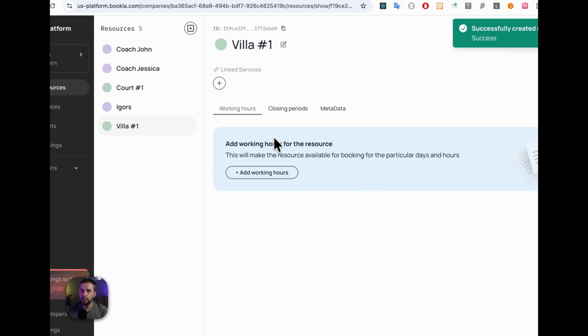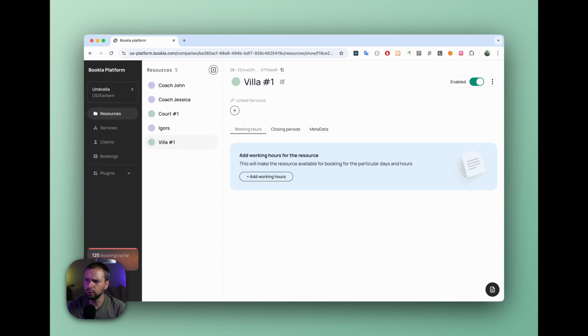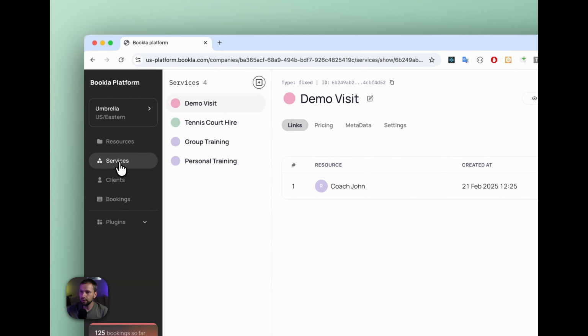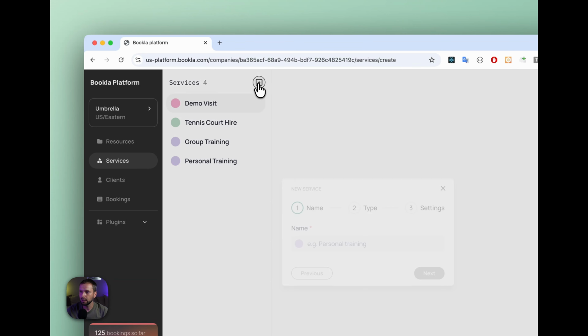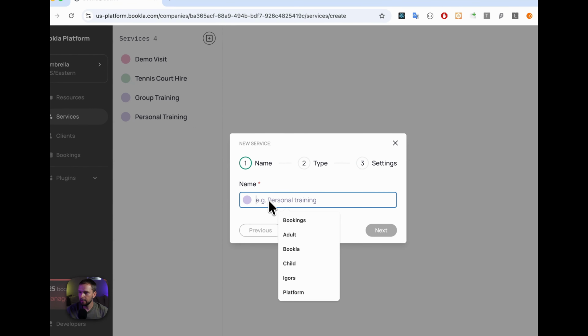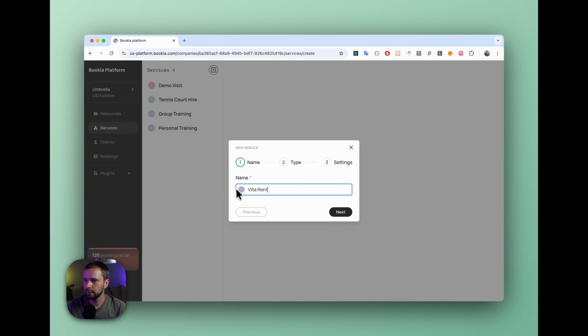So we don't need to create any working hours or closing periods or metadata for now. So in general, for day services, we don't need to use working hours at all because we're gonna book the resource by days. So it doesn't make any sense. So now let's go to services and let's create a new service. Click plus and let's call it Villa Rent.